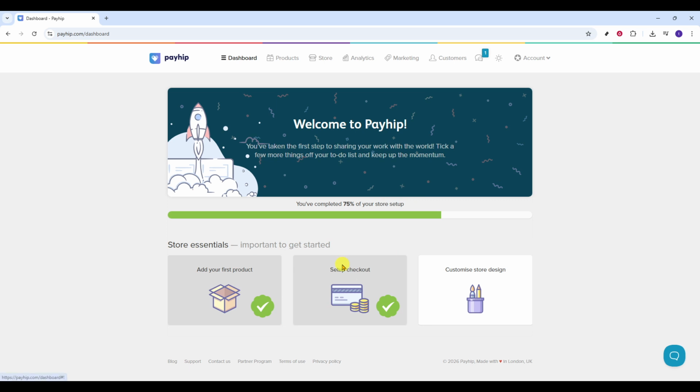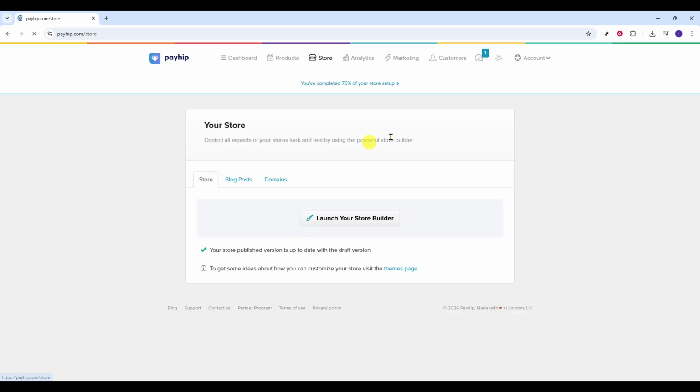Start by heading to your Payhip dashboard. This is your home base for everything store related. From here, look for the store option. Clicking store takes you into the area where your website and its pages live. So it's the right place to build a dedicated sales page rather than relying on a default product layout.